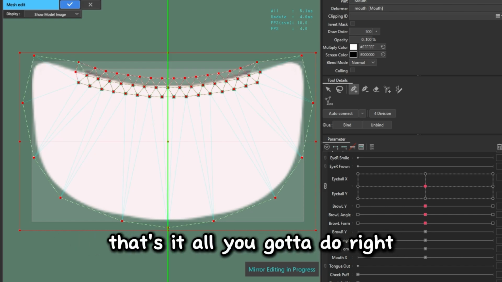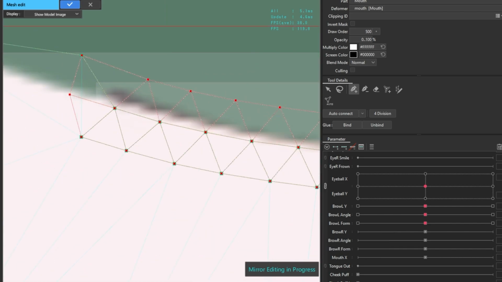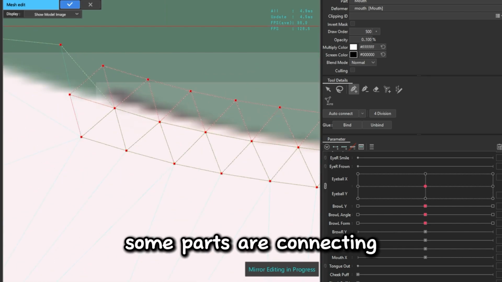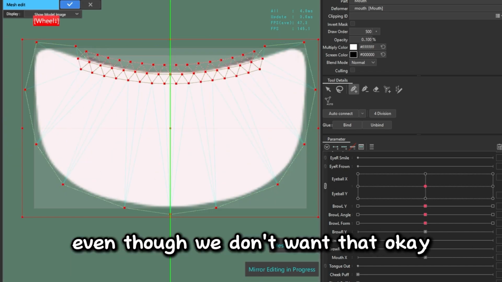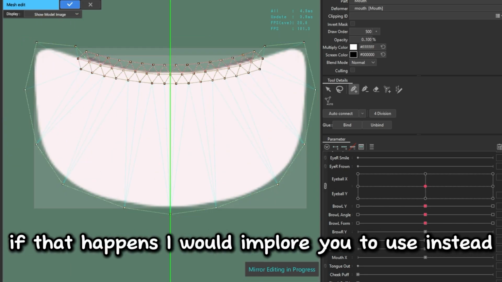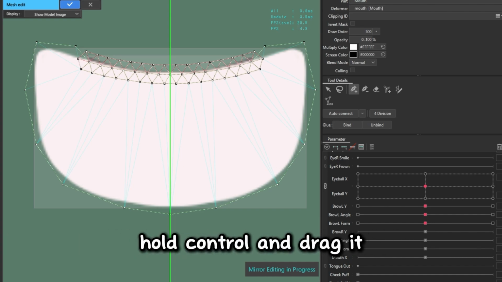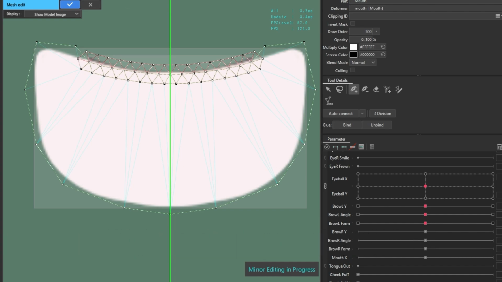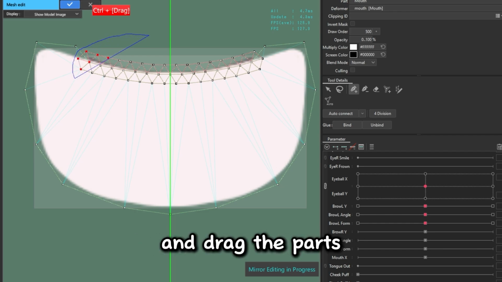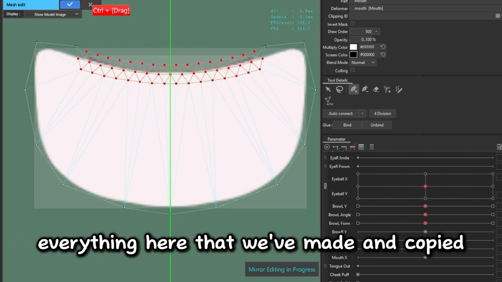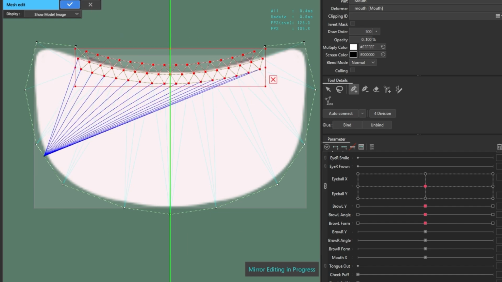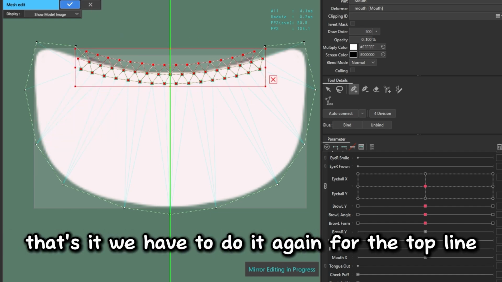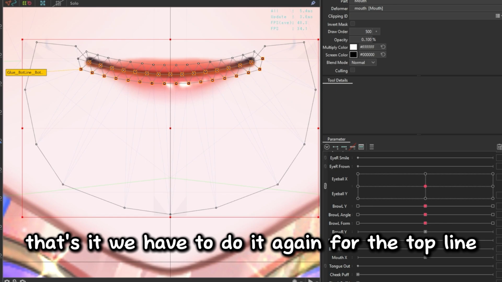That's it. All you gotta do, right? See, some parts are connecting even though we don't want that. If that happens, I would implore you to instead hold Control and drag it. Drag the parts, everything here that we've made and copied, paste it over. This is what you need. Select everything and then Control G. That's it.